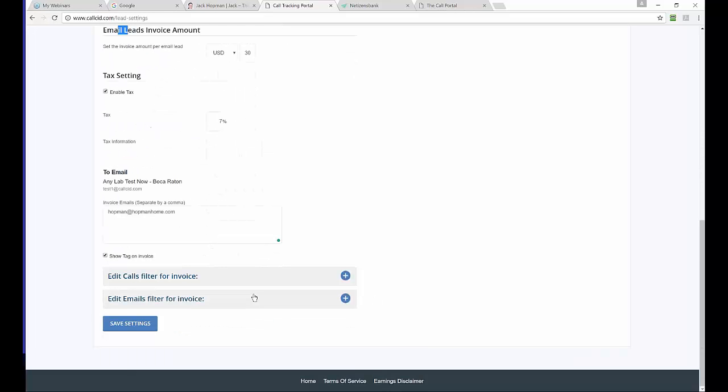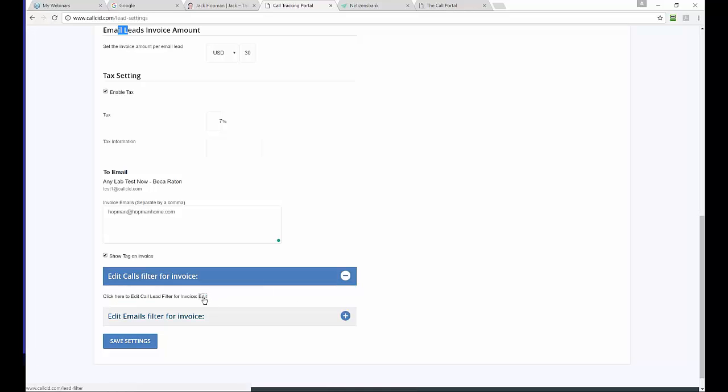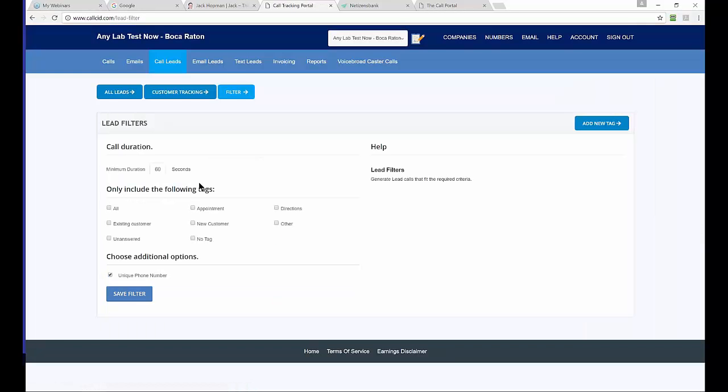Now you can say, I don't want to get paid for each call. So you can go to the call leads settings, to the call filter. When you go to calls, call leads, you can say, I only charge the client if the caller is unique, a unique number. And I can say my call needs to be at least 60 seconds. So if the call is short, it's probably not a good call. Does that make sense? So you have those settings.